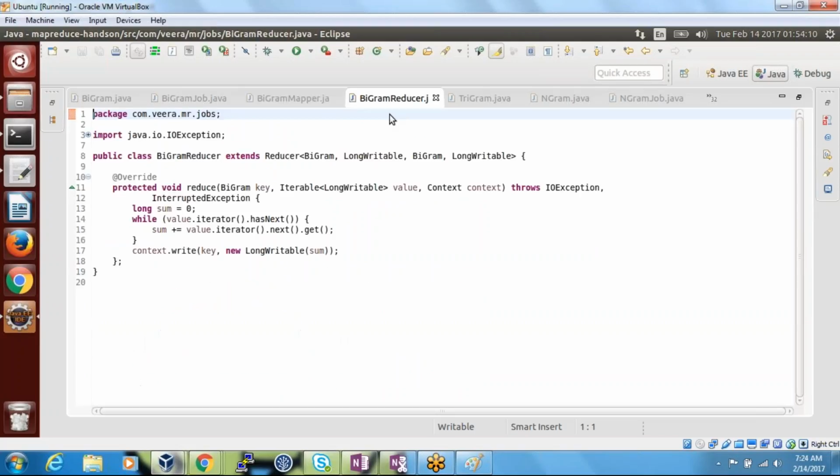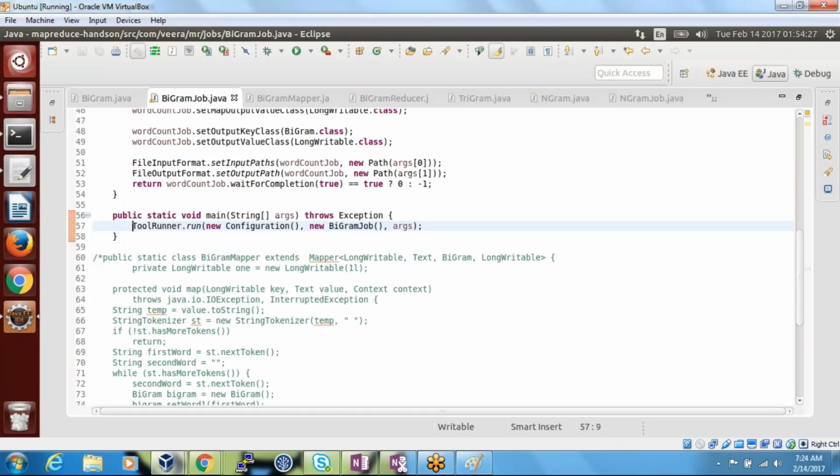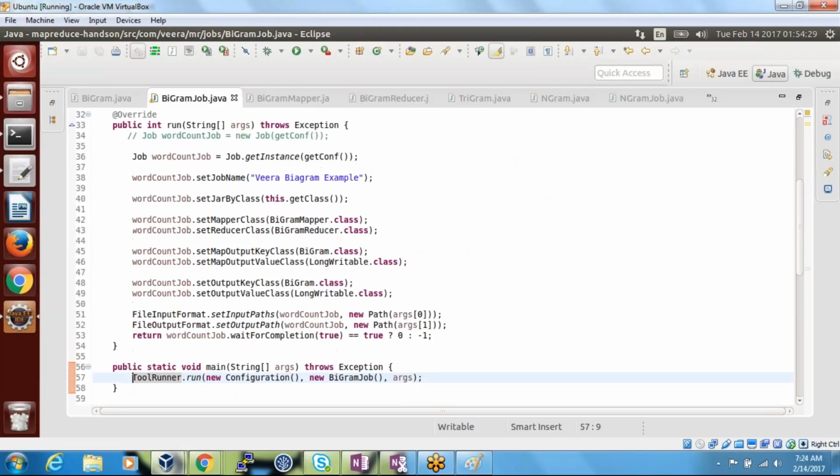The reducer never changes. The only change is K2 and K3. The values are the same, only the data types change. The rest of the logic is the same, you're finding the sum and all. The job also never changes except the key values. Only the map output K2 and the final output K2, K3 change.